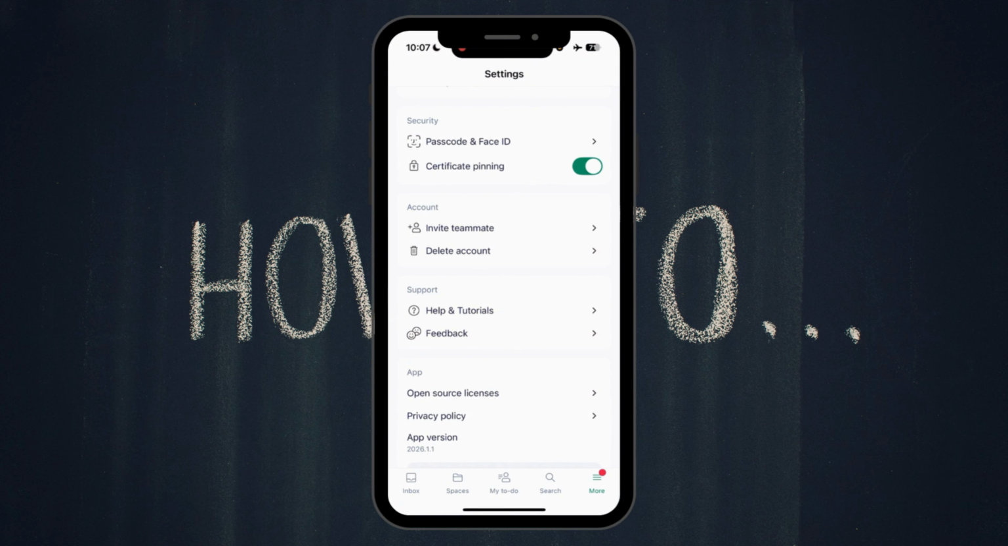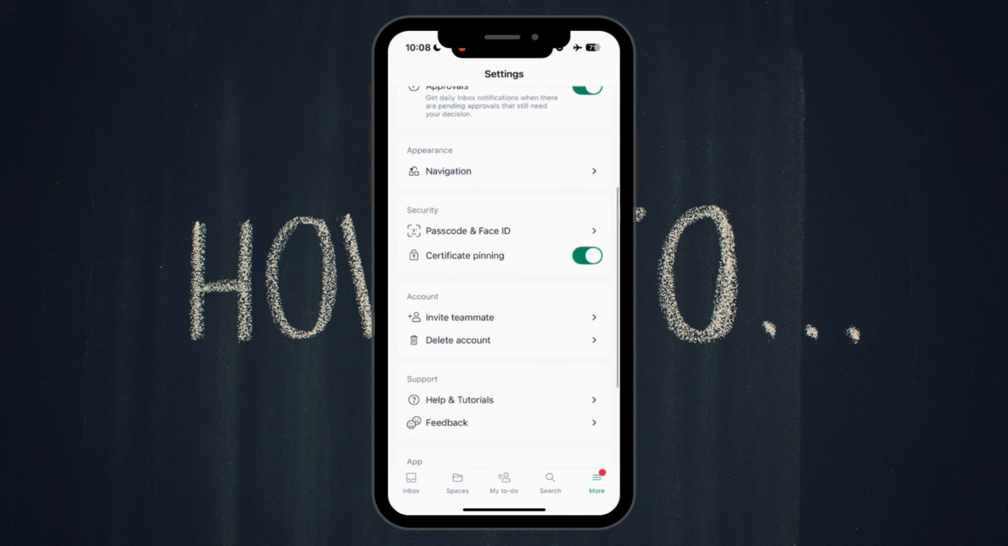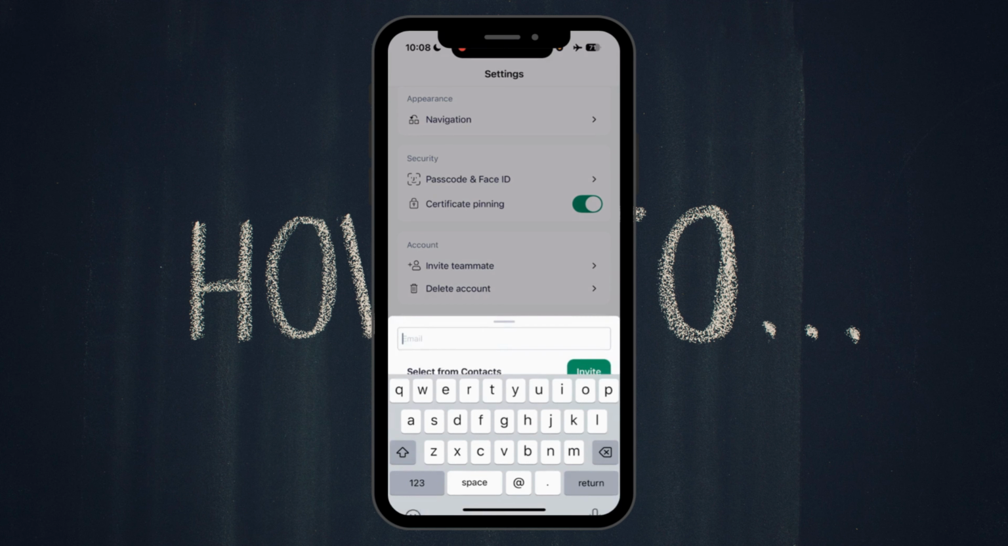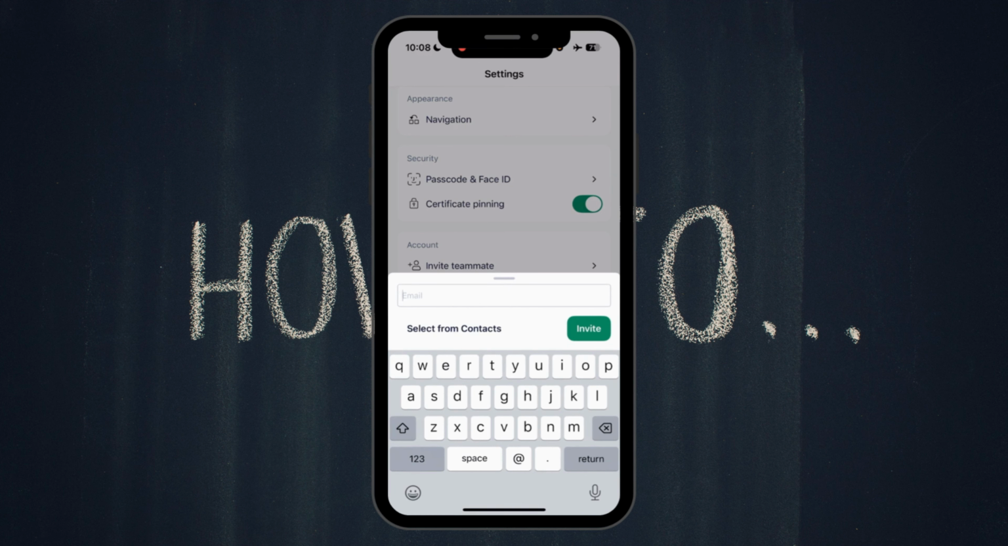Next, look for an option. So look for Invite Teammate under Account. So scroll down. So click on it. Now once you click the Invite Teammate, next, enter the email address of the person you want to invite. So make sure the email is correct so they can receive the invitation.